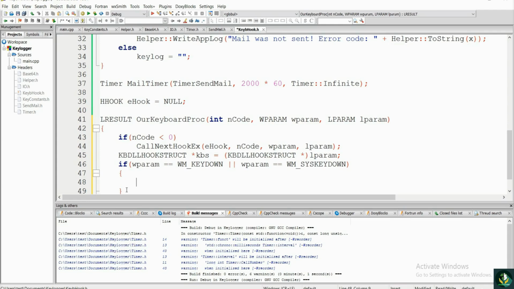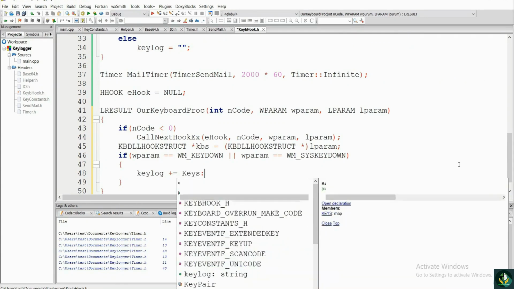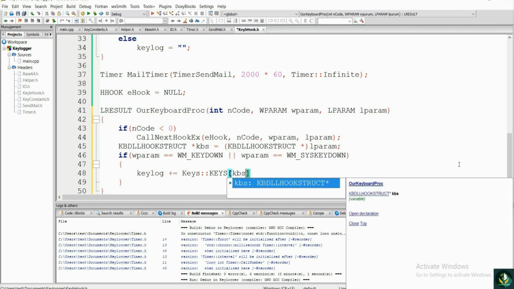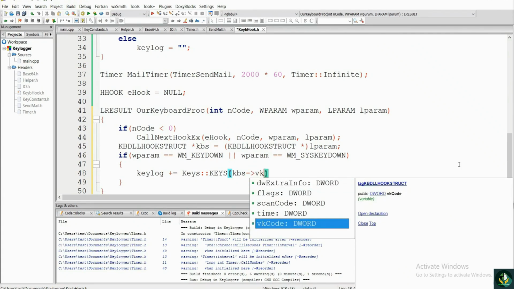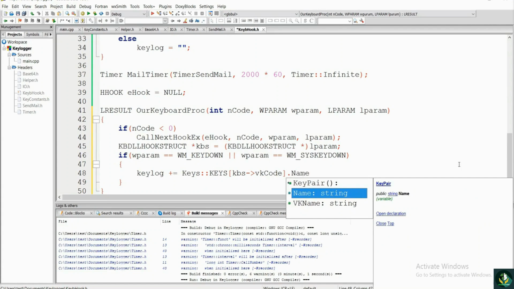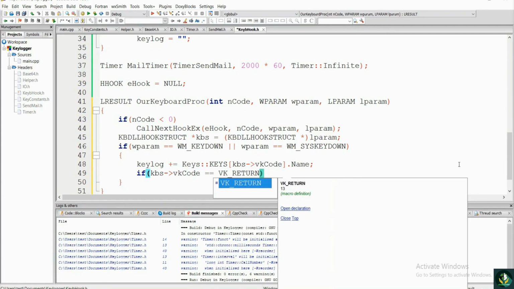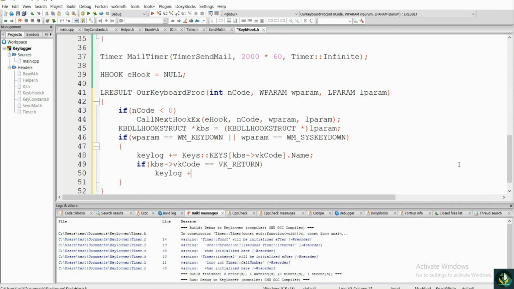I create, alright, keylog plus equal keys, and keys inside kbs minus greater than vkCode dot name, and an if statement: if kbs minus vkCode equal VK, return, keylog plus equal slash n.